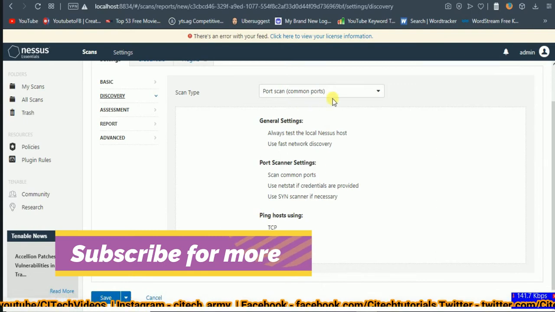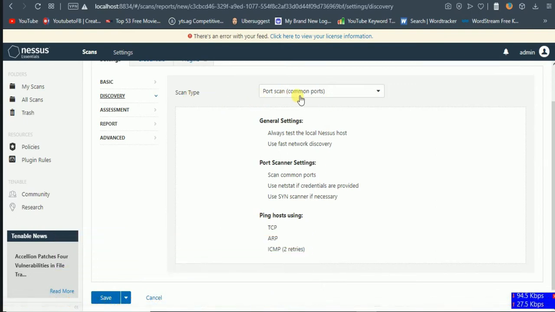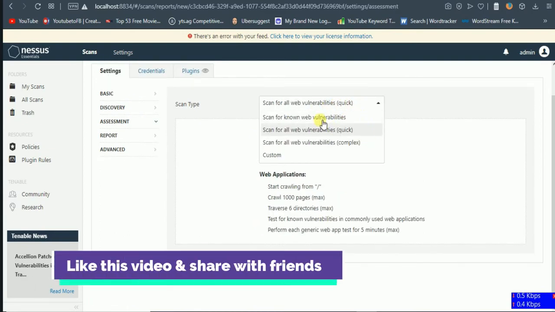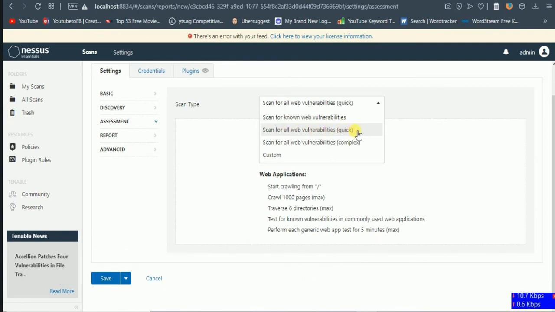For scan type, I am going to use common ports, just for an example. If you want to scan all ports, then you can go for it. In the assessment tab, I am going to scan for all web vulnerabilities with a quick scan. If you want a complex scan, that will take some more time. But I am going with the quick scan.